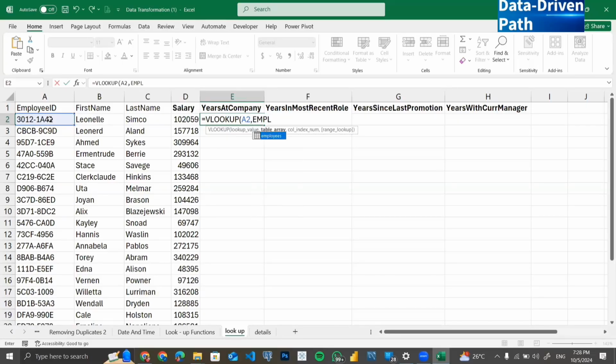When you type employ, you see that it brings out employees as a table. I will select it, comma. Now, column index number, years at company, we already said that is column 20. I'll type 20, comma. Range lookup is what? Exact match. And then I'll close my brackets.